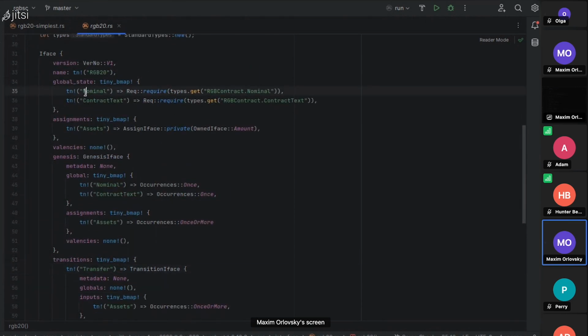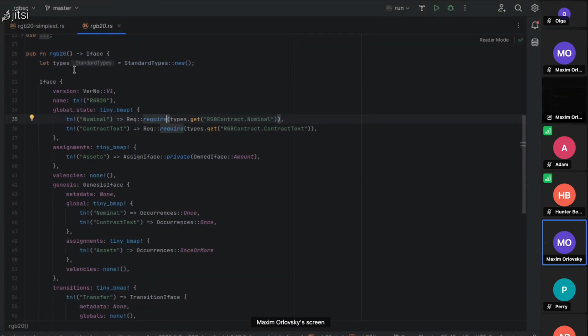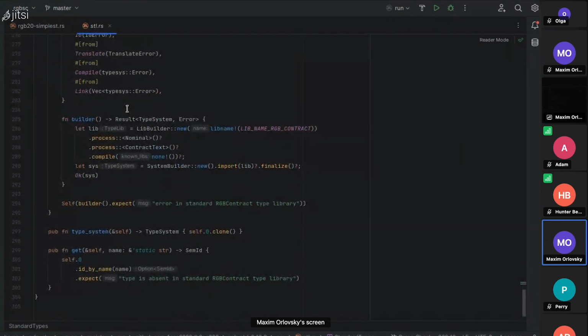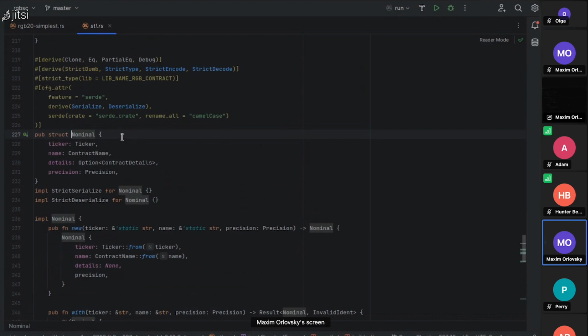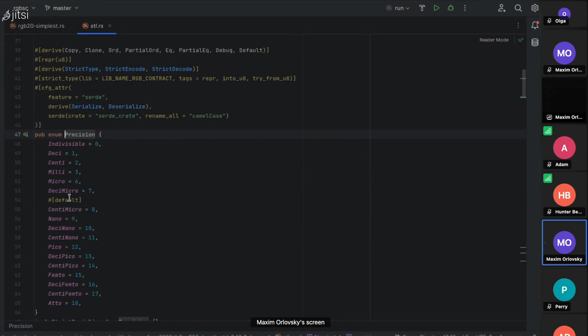So here, I declare that in the global state, any RGB smart contract should have a data structure called nominal, and this nominal should come from the types of contract nominal. If you look into the standard types I'm using here, this variable, the standard types builds this nominal structure. You see this process, it actually compiles the real raw structure of nominal type, which provides the contract ticker, contract name, contract details, and precision of the contract, which can be of different decimal precision.